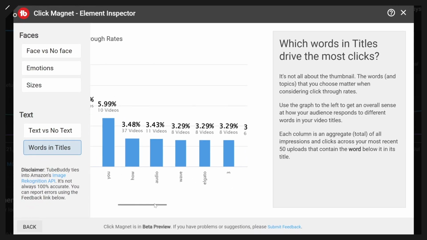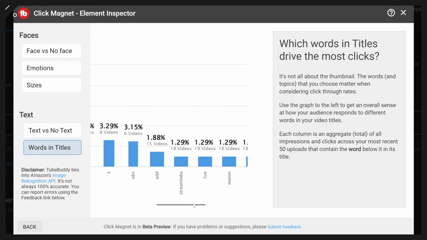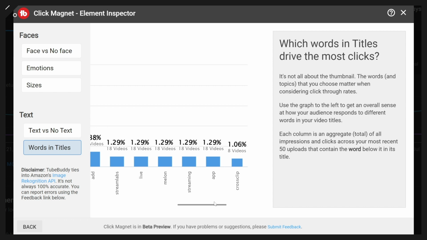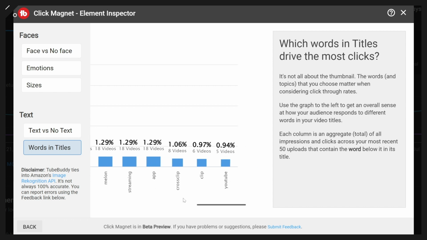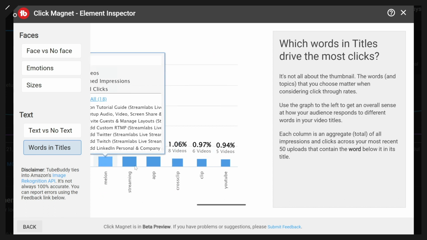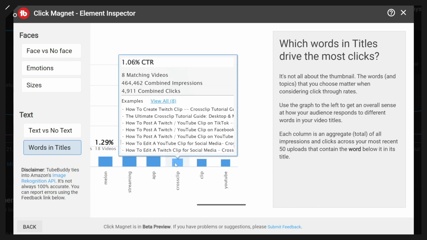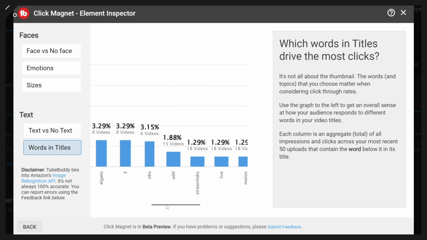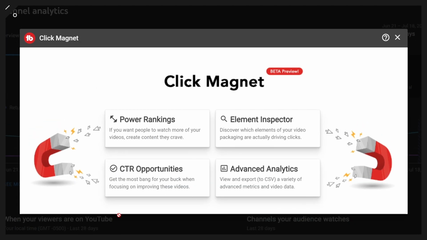This can help you with topics, and this can help you eliminate the stinkers so that you can double down on the winners. So for example, I might not want to do videos about Clipchamp or Melon, for example, as topics, because when I have those words in the title of my videos, they don't do as well.